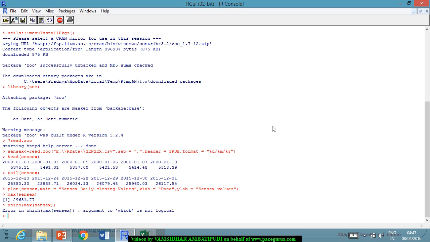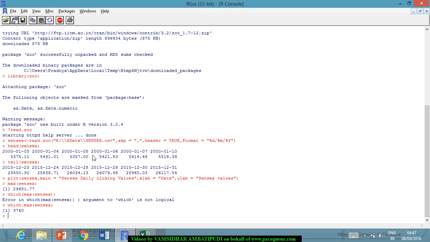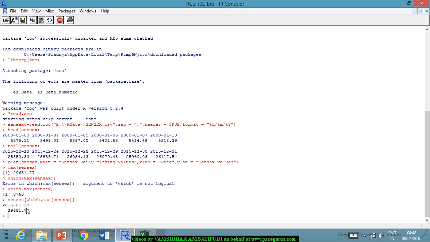So I can say which.max of Sensex. It says the 3760th record contains the maximum value of the Sensex. So if I really want that full record, I can do a subsetting from the whole Sensex: Sensex of which.max of Sensex. If I do a subsetting of that using square brackets, I get this. Yes, on 29th January 2015, Sensex recorded a maximum value of 29,681. So we can very well extract this kind of information also once we have time series data.